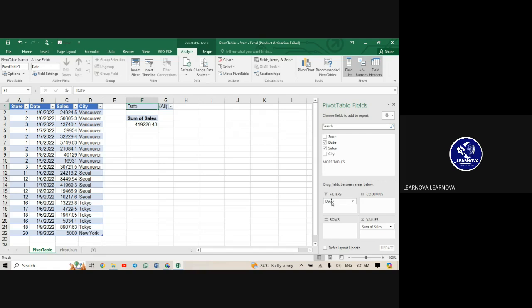And let's say our rows, let's bring city here. So we have our cities here. We have Vancouver, we have Seoul, we have Tokyo, and we have New York.